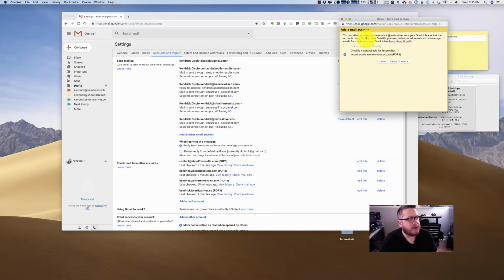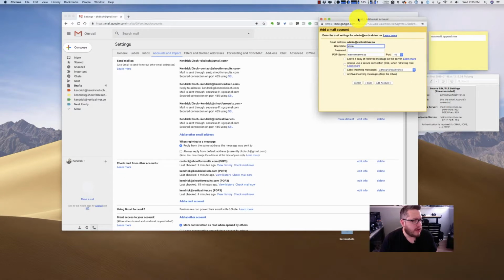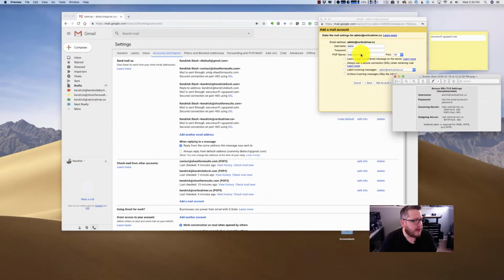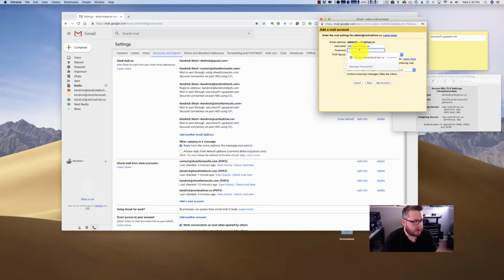Gmailify works with Yahoo and Hotmail and maybe Outlook and some others, but that's not what we need today. We want to import emails from my other account, POP3. So we hit next. We want the username, and this will tell us the username is not admin, it's the full email address. So admin at verticalriver.co. The password, I'm not going to tell you what my password is.